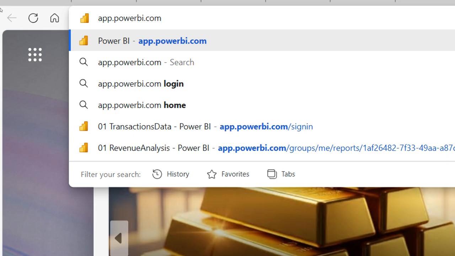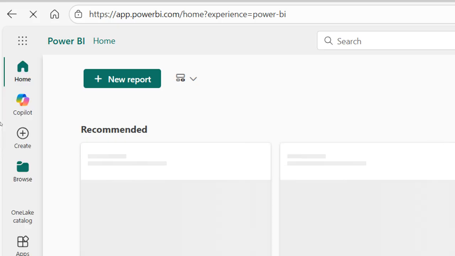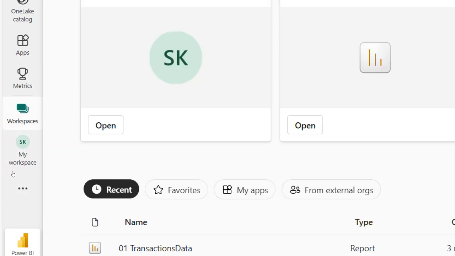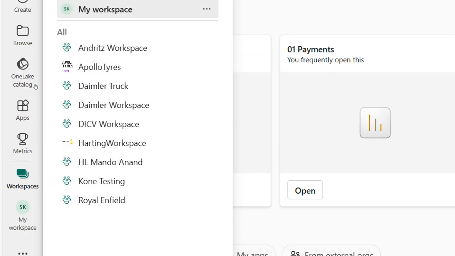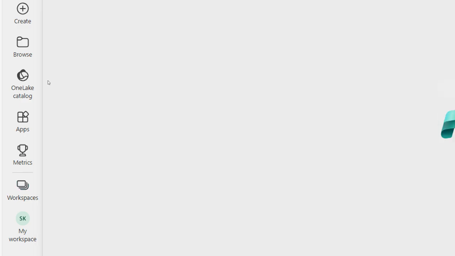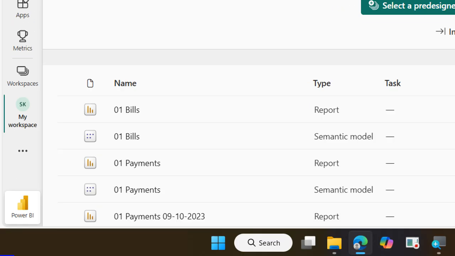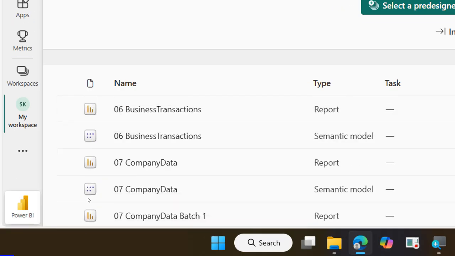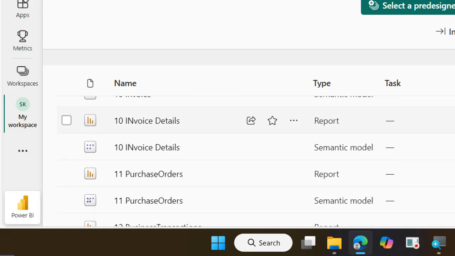Another method of viewing your report, on the left hand side, workspaces. On the left hand side, you can see the workspaces and your workspace, my workspace. Under my workspace, your report will be published here. I think you will see only one report. I am seeing many reports here. Transaction data, okay. 01 transaction data. Yes, it is here.